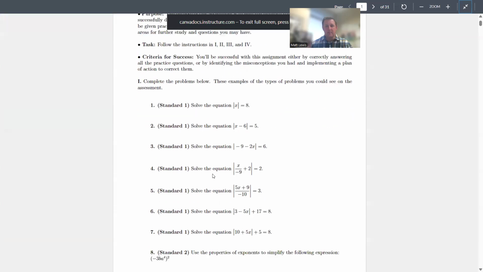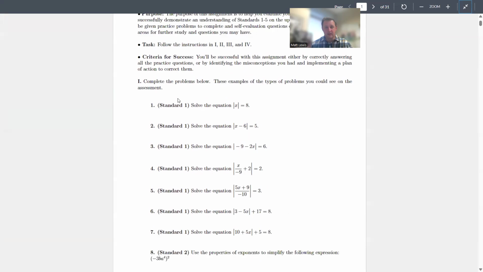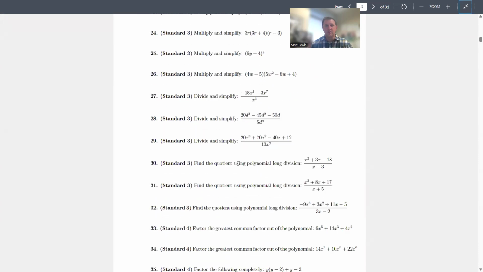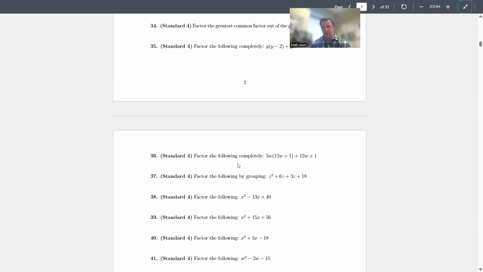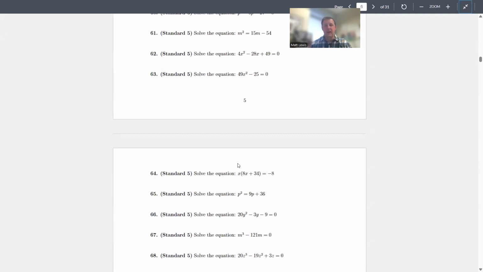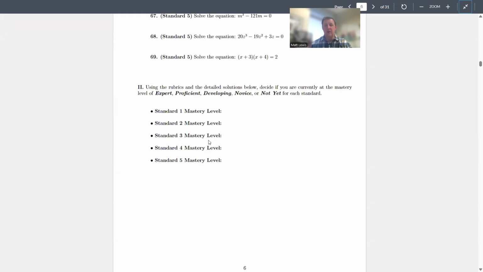And you'll notice it's a big list of practice problems that you can do, and they're labeled according to what standard they're having you practice. So you can go through and do these, and don't need to do it on this paper. I don't give you enough space for that, but you'll just do it on your own notebook paper. And after you've finished that, then the second part is for you to go through and grade yourself.